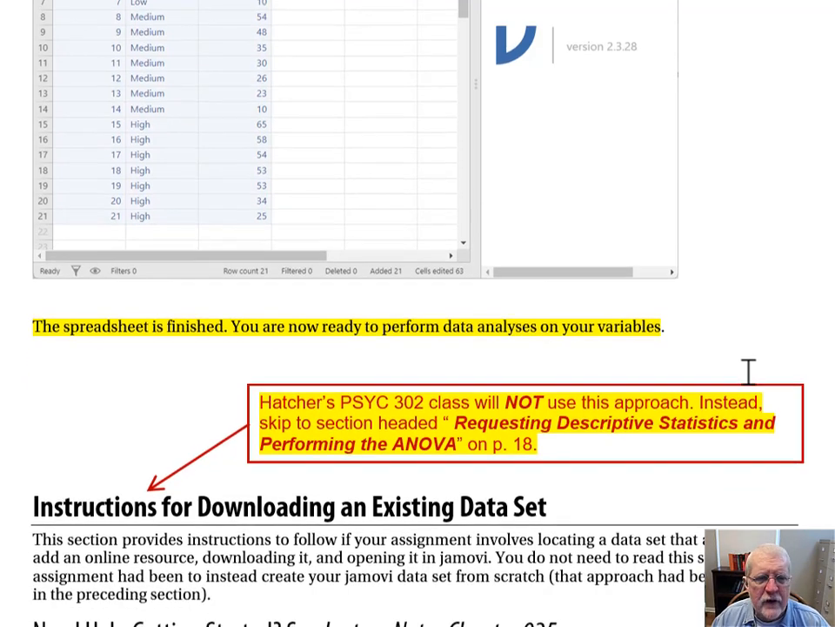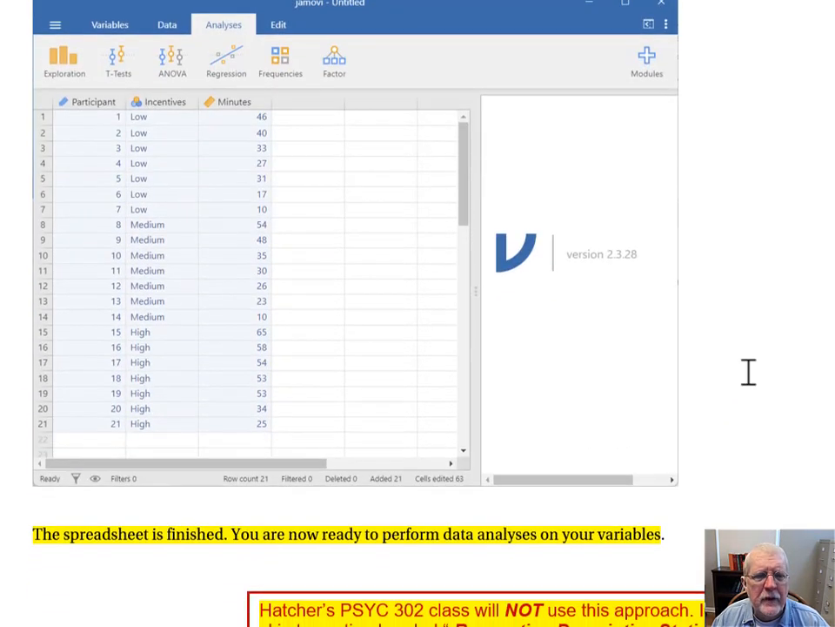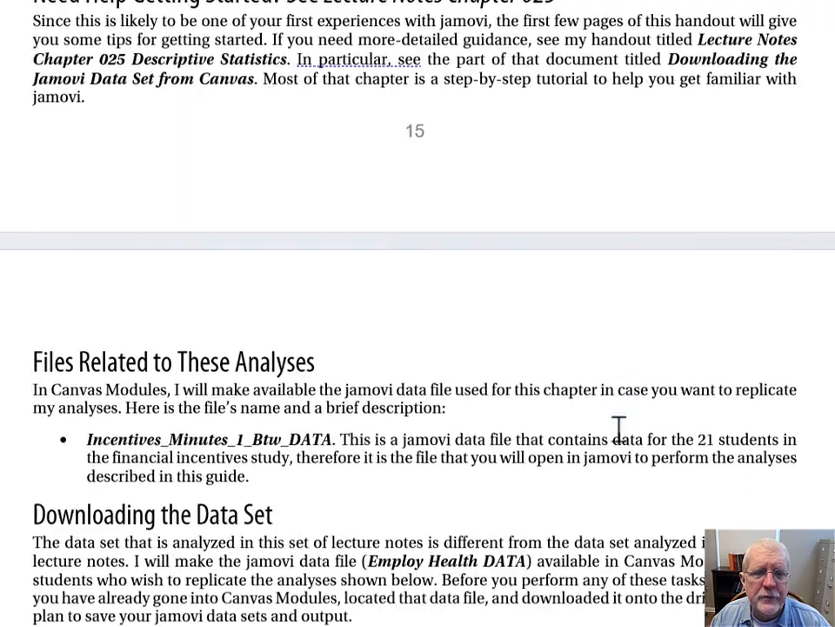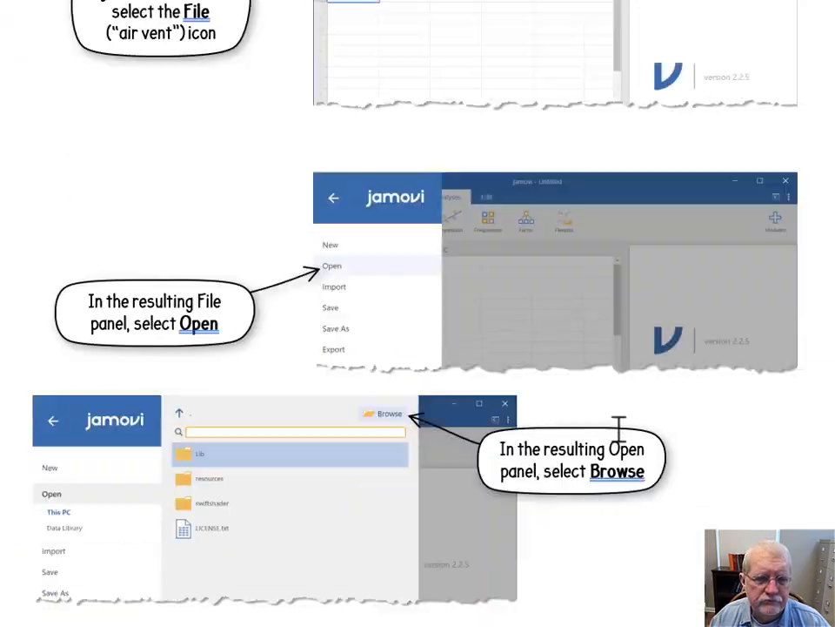Looks like I have a red font note here. What page am I on? I'm on page 15 toward the bottom. Hatcher's Psych 302 class will not use the approach in the immediately following section. Instead, you will skip to the section headed Requesting Descriptive Statistics and Performing the ANOVA on page 18. So these are just instructions on how to download an existing data set, which is not what you're going to do for the current exercise. We can go straight to our analyses, descriptive statistics and such on page 18. So let's scroll down to page 18.